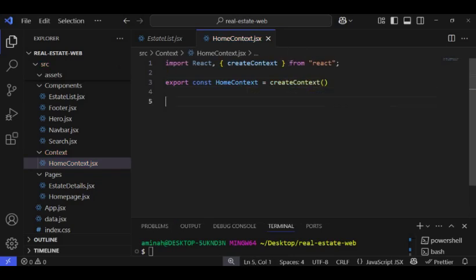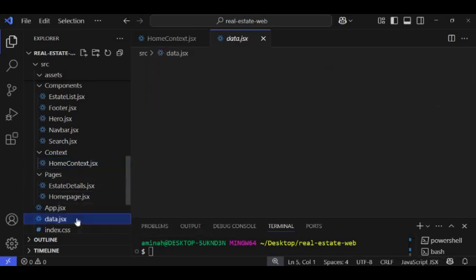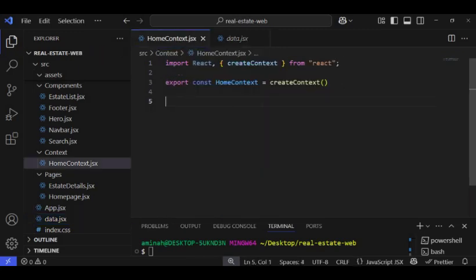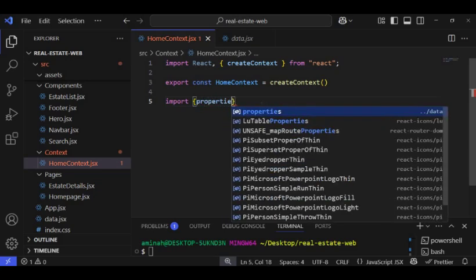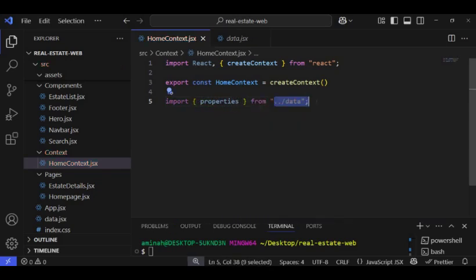Okay, after this, we are going to import our property data from the local file, which is this data file that we have here. So we're going to import properties from our local data file. After this as well, we're going to create our context provider.